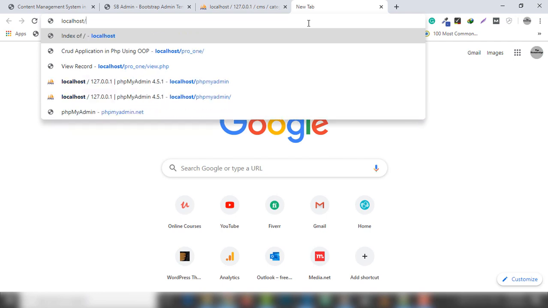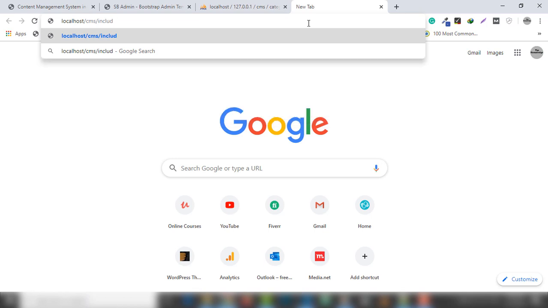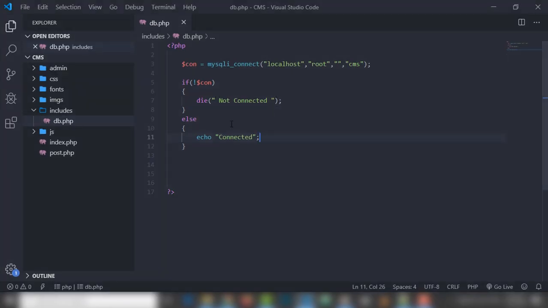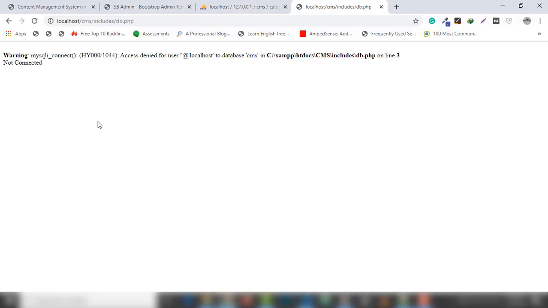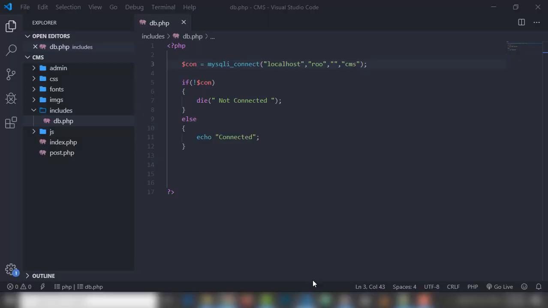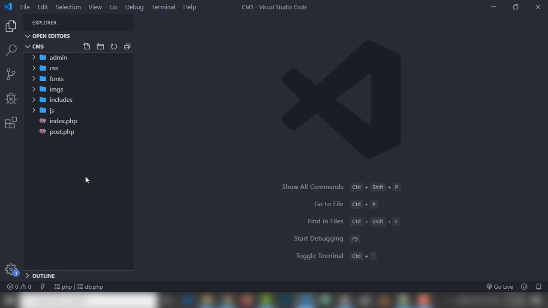This time localhost, CMS, that says includes, I think includes white. Connected, as you can see. But if I change this root to something else, it says not connected, right? So this connection has been working fine, so I need to remove this one, right?